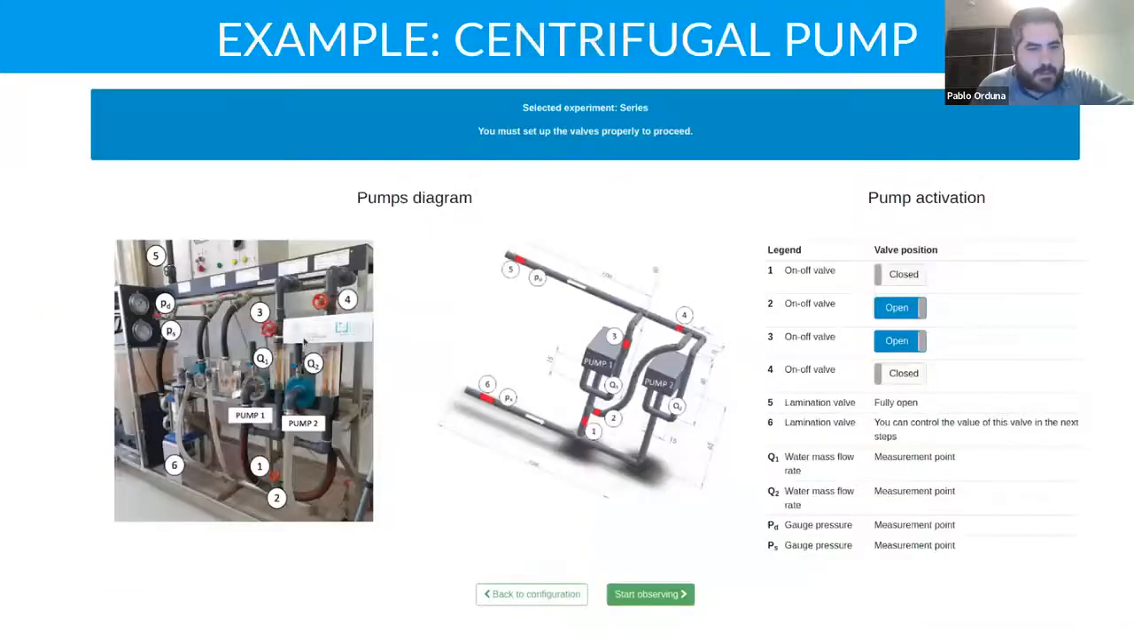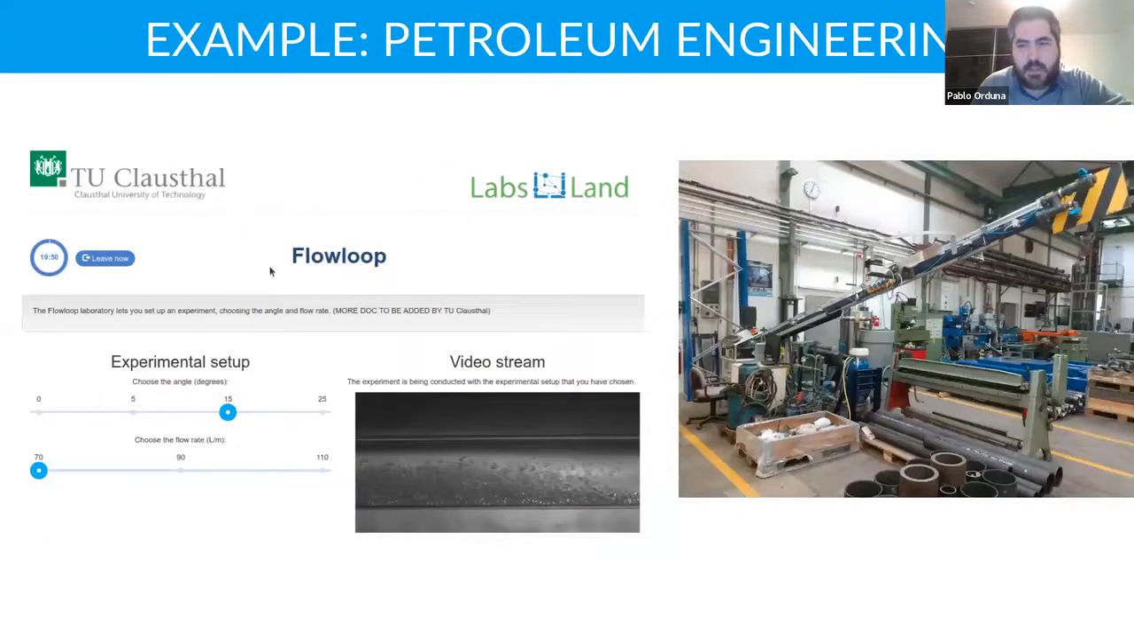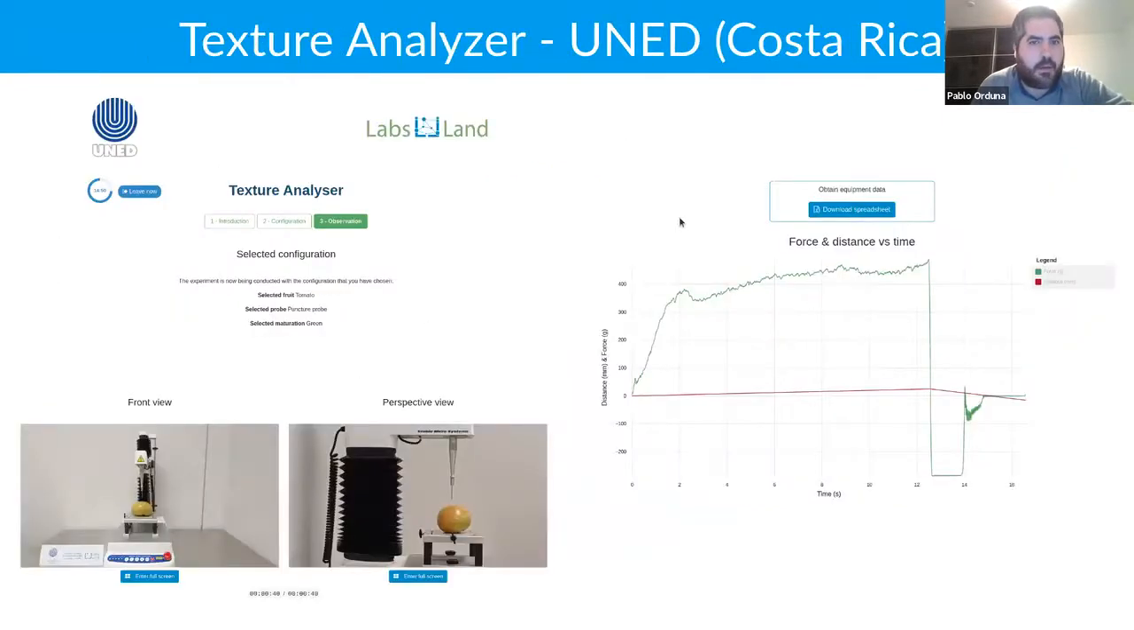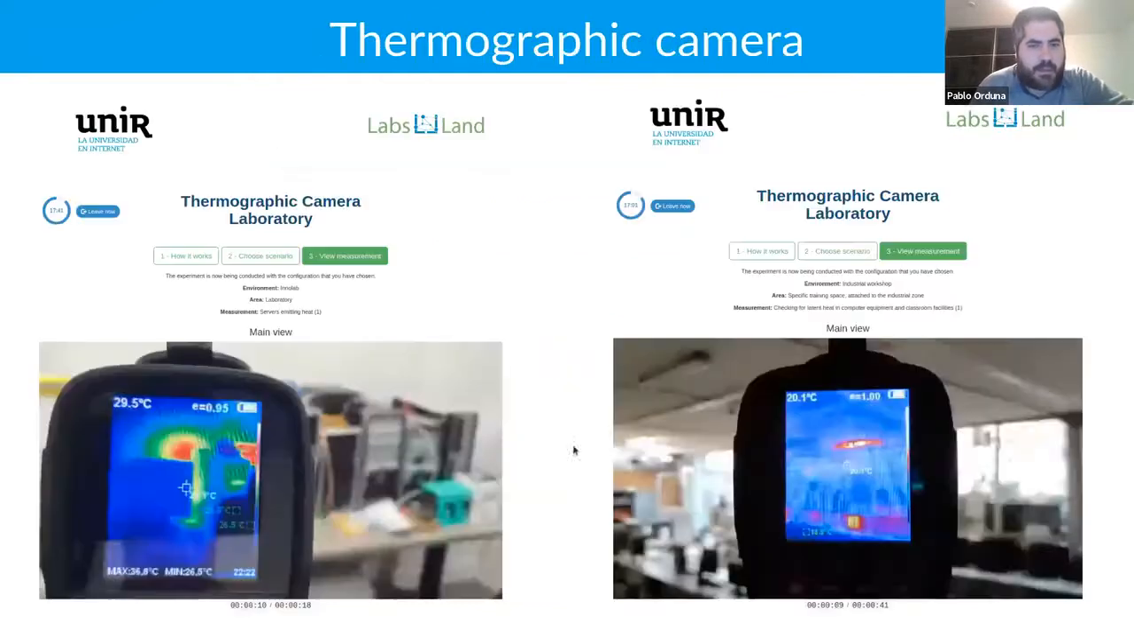We have also centrifugal pumps in the same way, chemistry at the University of Georgia, TU Clausthal in Germany. We have also a flow loop engine for petroleum engineering, and a texture analyzer. All these are the ultra concurrent labs, those that are pre-recorded. With the texture analyzer you can operate this instrument and see what data it's providing. And also a Pelton turbine, and this is a thermographic camera. In this case, you can also select how the servers look through this camera, and you have several dozens of situations and so on.